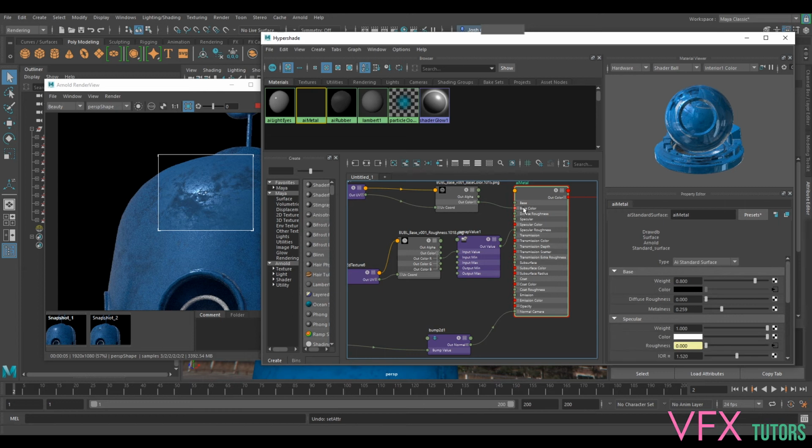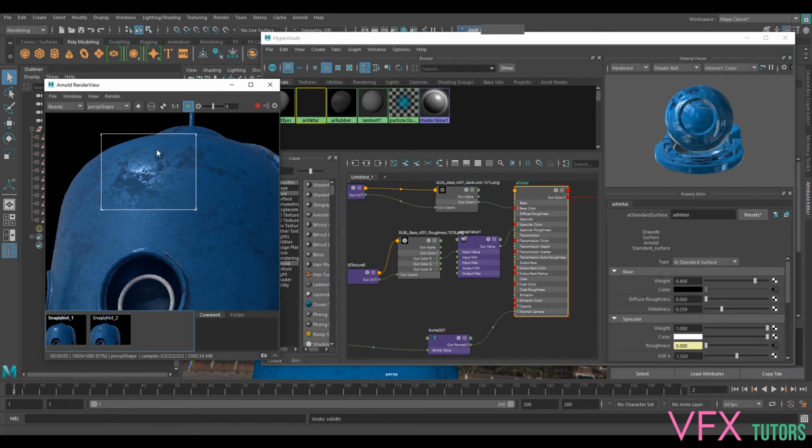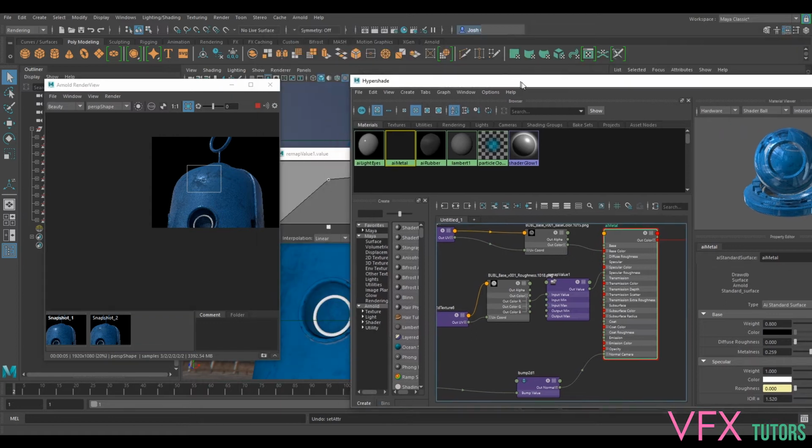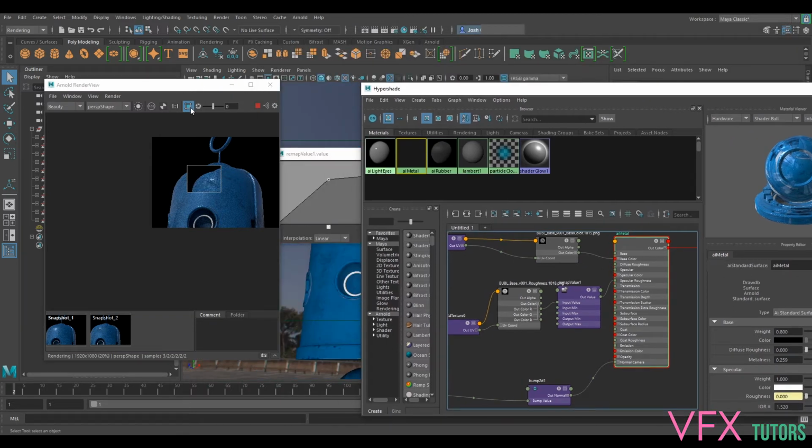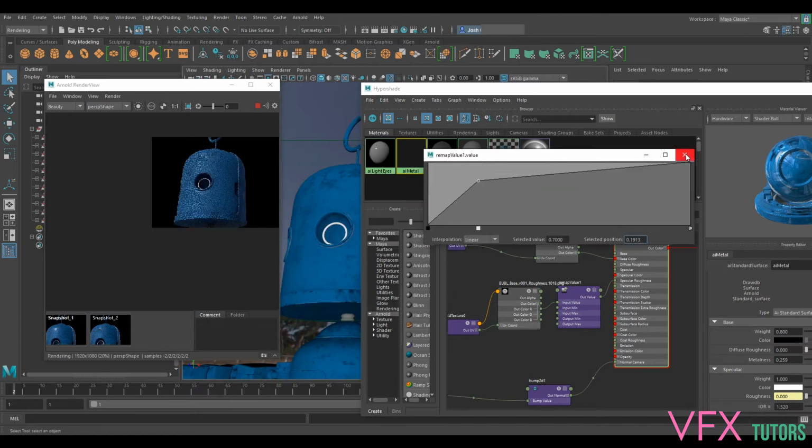Let's also check that. Yeah, it's fine. So let's actually zoom out a bit and get a full idea of what the head's actually doing. Sorry, it's a bit of a mess.